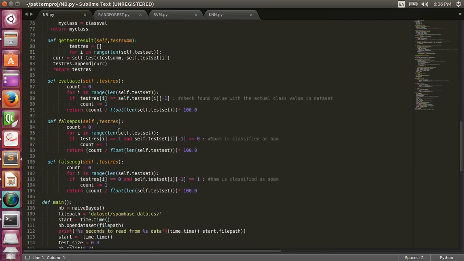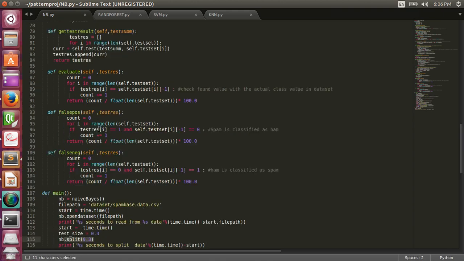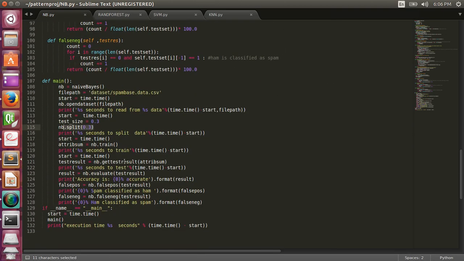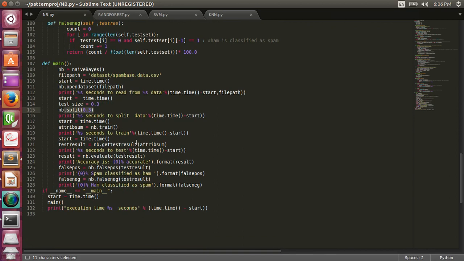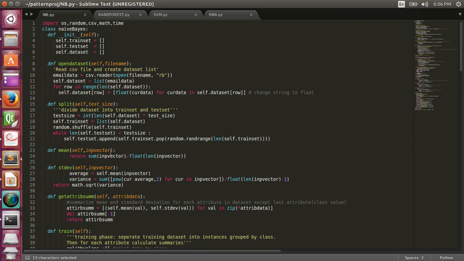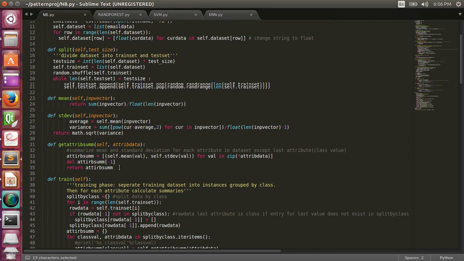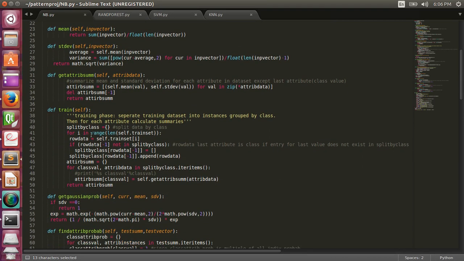In naive-Bayes, what I have done is read the data from this spambase dataset. I have split it into 2 parts based on the split ratio 0.3 into test dataset and training dataset. Now in get test result, what we have done is use the Gaussian model to calculate the mean and standard deviation, and then summarize the attributes for each class. This is done for the training phase.